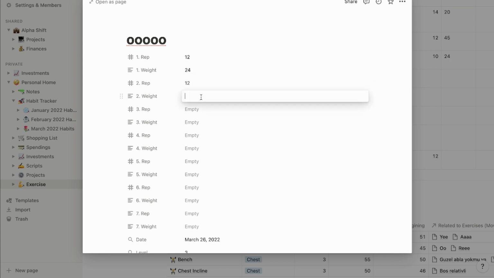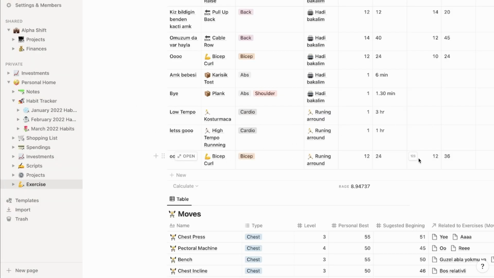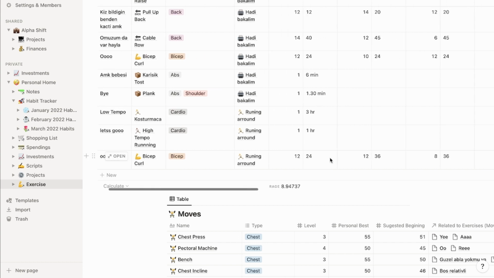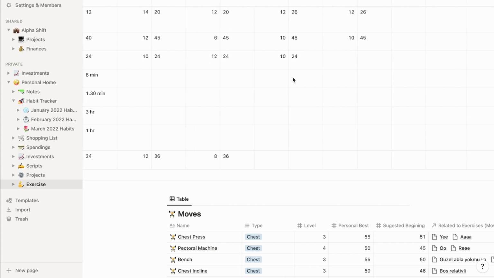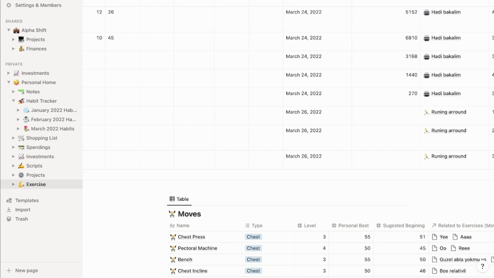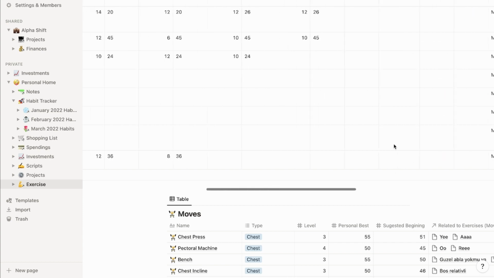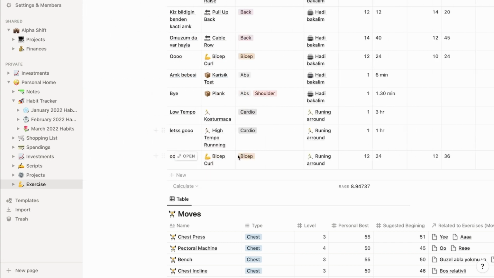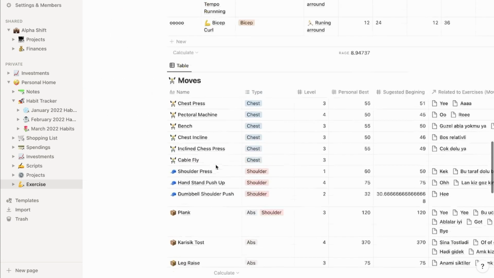So 12, 24, and you can do this up to 7 reps and 7 weights, but obviously you can add more, 8, 9, and the code I wrote is flexible enough that it will understand and register it, and it will be fine. I basically do this while I'm working out, logging everything, and it helps a lot. This part is score, but it's not so important. I didn't do it, so I'll just delete this.